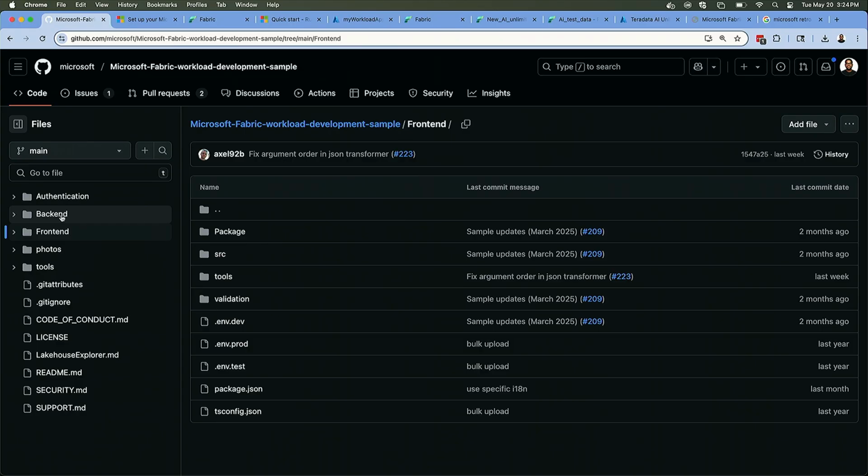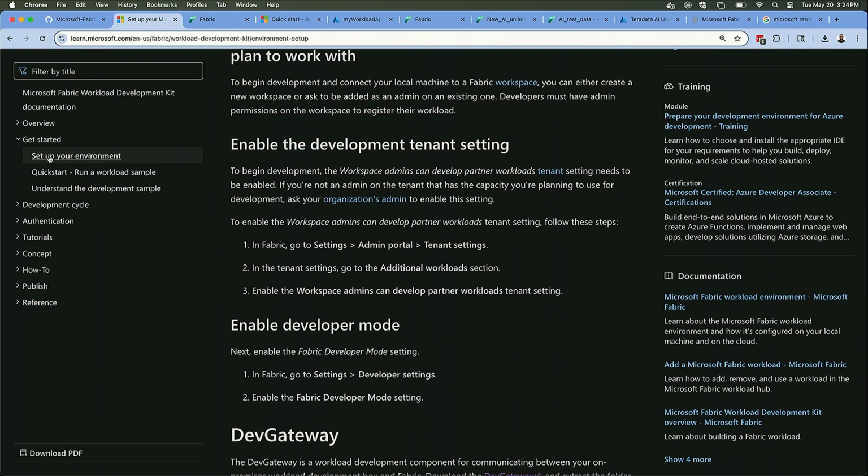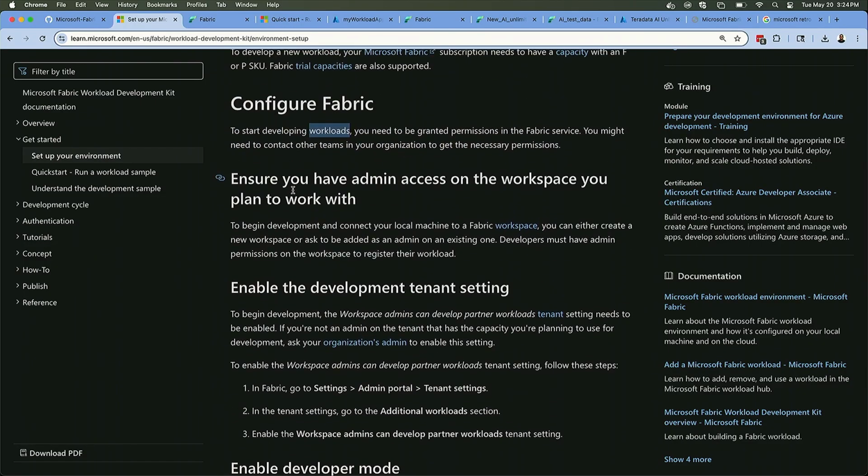To get the sample working, you first have to go through some prerequisites. I just want to call out a few. Within the documentation, there's a page on how to set up your environment. The very first thing is you need to have your own Fabric tenant.